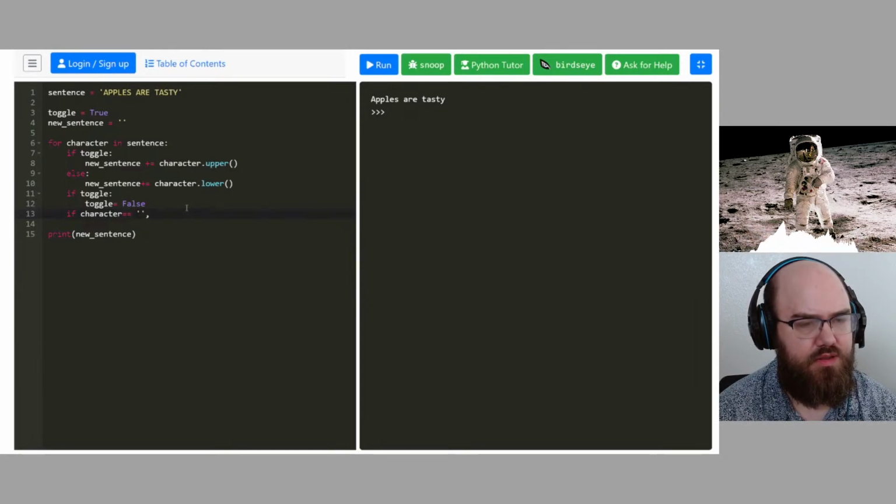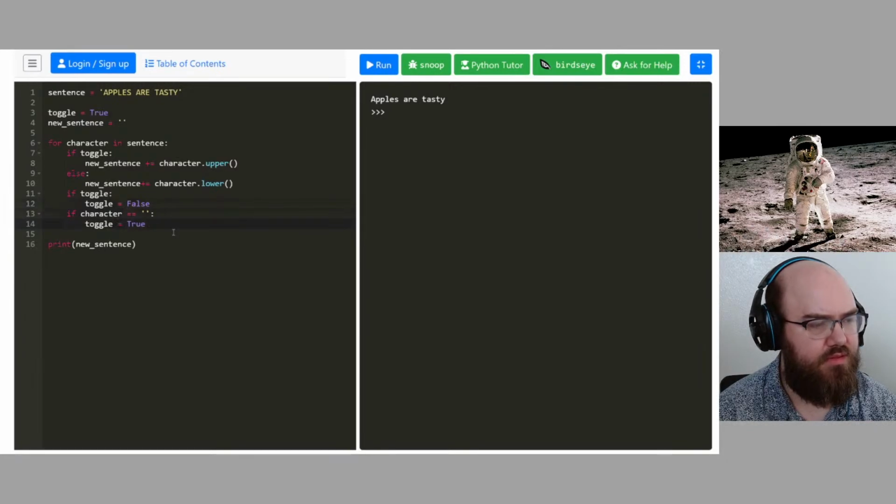Oh, in the same line? Yeah. Not comma, colon. Oh, I'm sorry. And then new line. Toggle equals true. I don't like how this is looking. I'm not gonna lie to you. Yeah, clean that up. That's good. Okay. All right, let's run that.